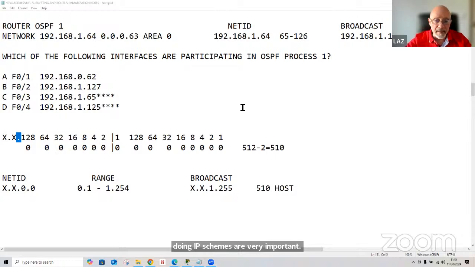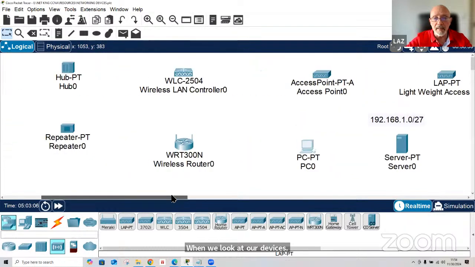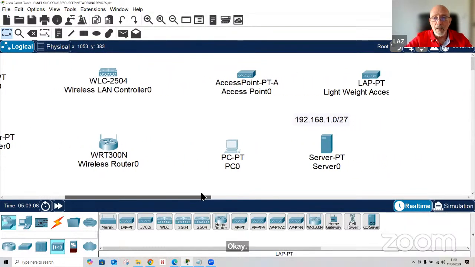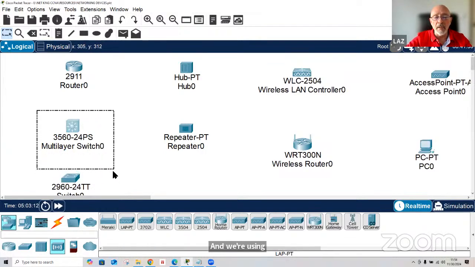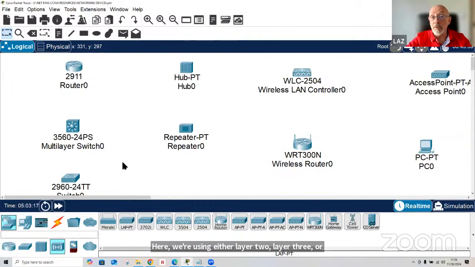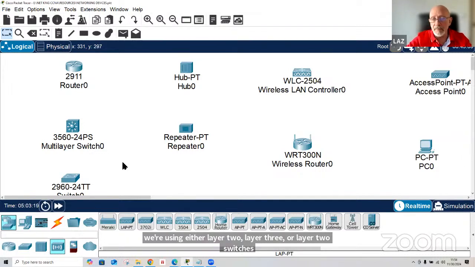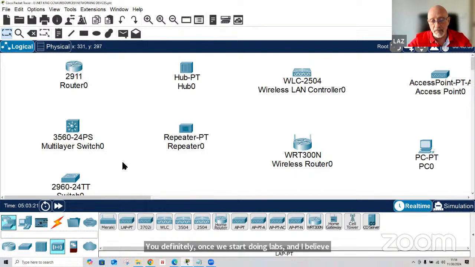When we look at our devices, using either layer 2 or layer 3 switches, once we start doing labs, and I believe in learning through labbing, so I'm a lab person, everything's going to be labbed for sure. But I need you to know how to subnet and summarize, so that when we start doing this, you know what you're looking at.